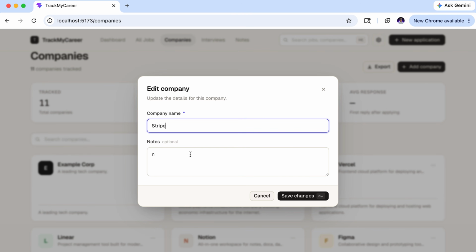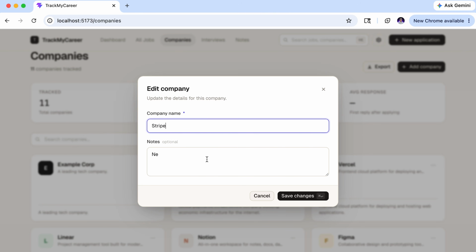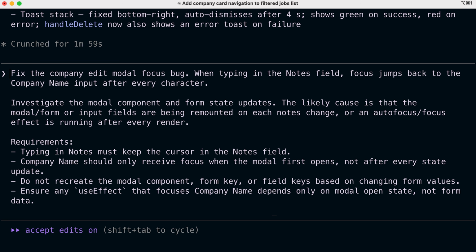Here, I'm running into a bug. After typing each character in the notes field, focus jumps back to the company name input. Let's fix that. Here is the prompt I am going to give Claude. It's a bit too long. Fix the company edit modal focus bug. When typing in the notes field, focus jumps back to the company name input after every character. Investigate the modal component and form state updates.